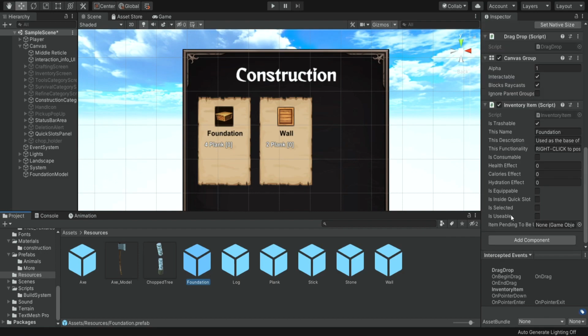I changed the name over here inside the inventory item script. I changed the description and I changed the functionality. I simply said right click to position the item. For the description, I said something like used as the base of a structure. Again, it's really up to you. I give it the name. And of course, I did not trigger anything over here because it's not an equipable and it's not a consumable.